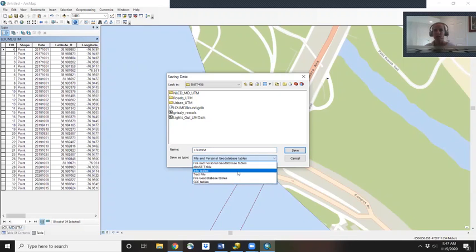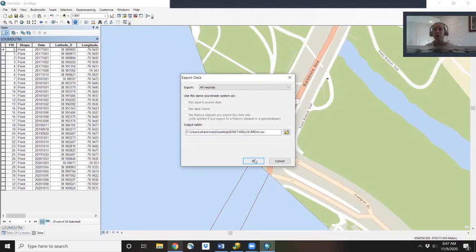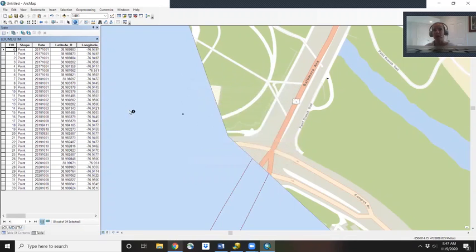We're going to change this to a text file. Now we're going to override .txt. We're going to override that and save it as a .csv. Make sure you're saving it to your ENST 456 folder. And then save. So now you're saving, and yes, you can add it as another layer.